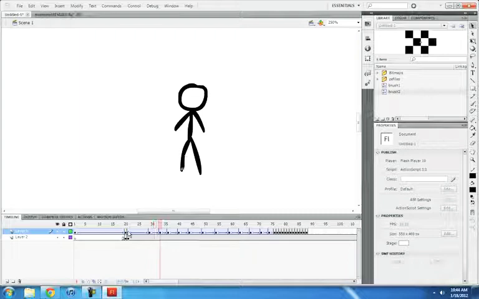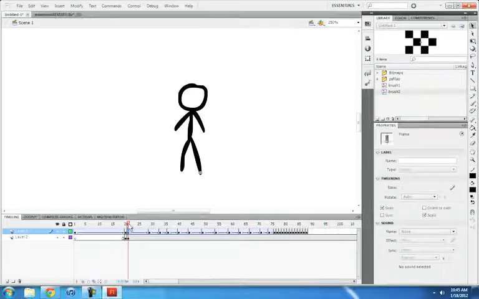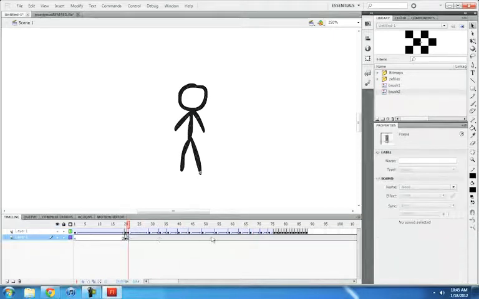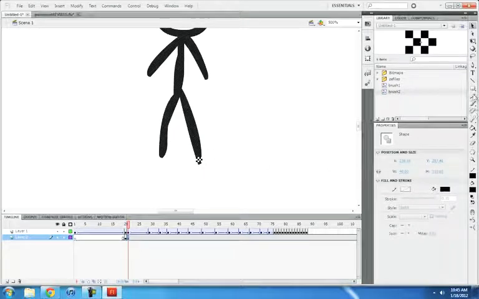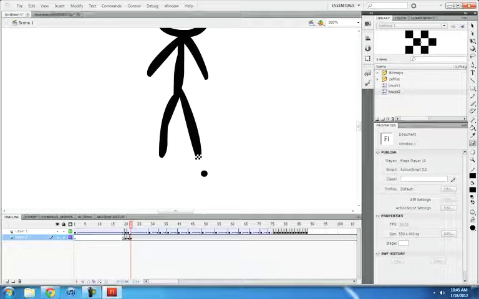So, now that we have that, we are going to slowly erase the stick figure. Okay, so we start down here, get out our eraser by pressing E, and press F6 to make a new frame, and then erase right up to the brush tool every frame.